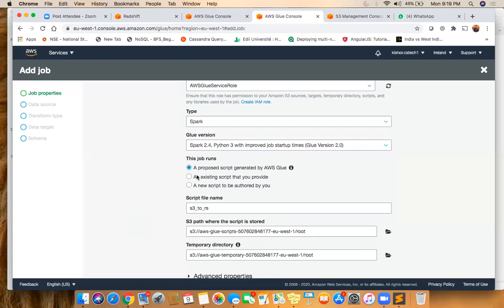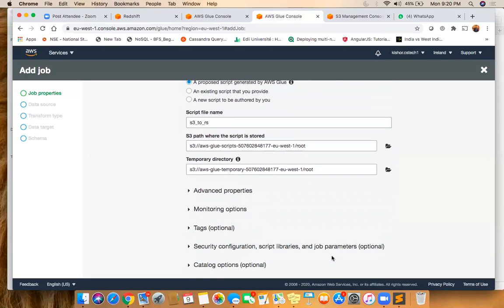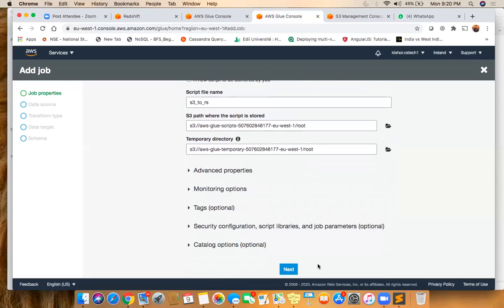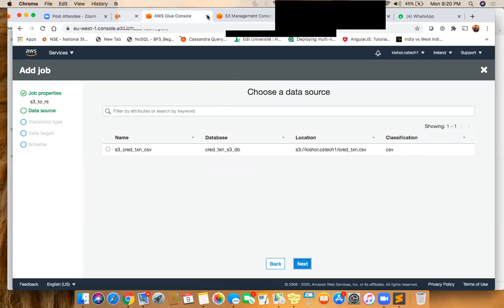You can provide your own script, or you can ask Glue to create a script for you. A proposed script generated by AWS Glue, that I have selected. The script file name is S3 to Redshift. It creates its own directory, but you can specify your own directory also. I'm just leaving it default and going to next. Let me see if it is finished or not.